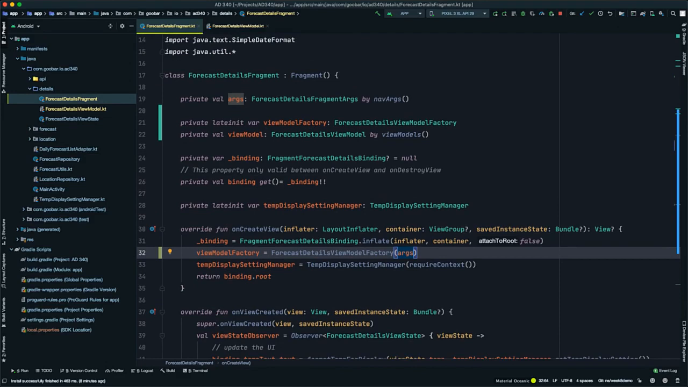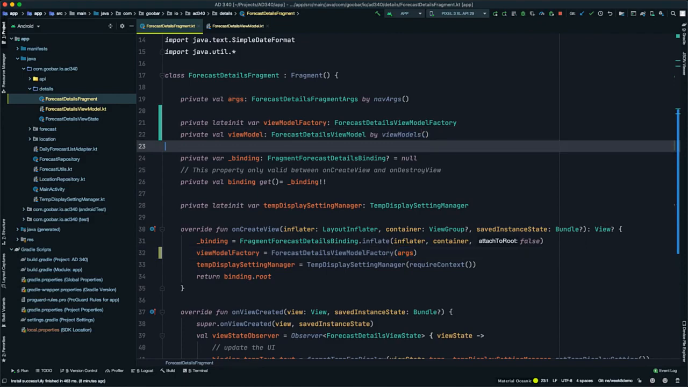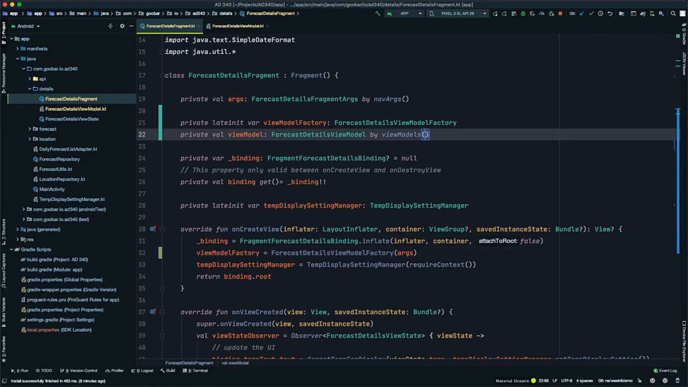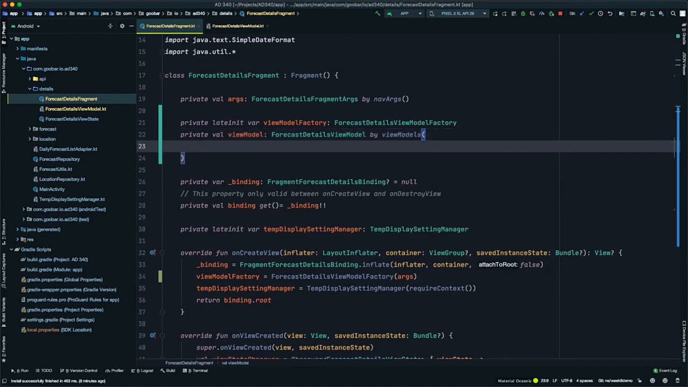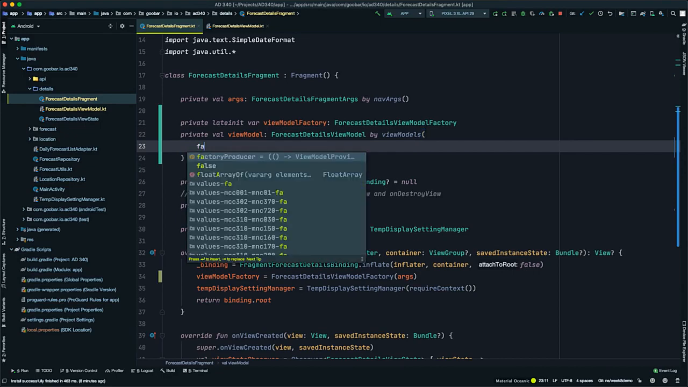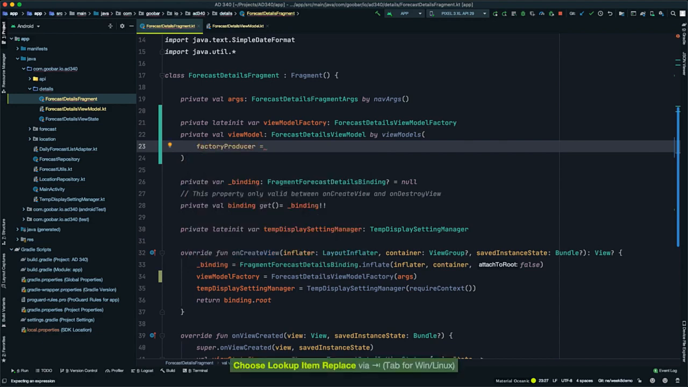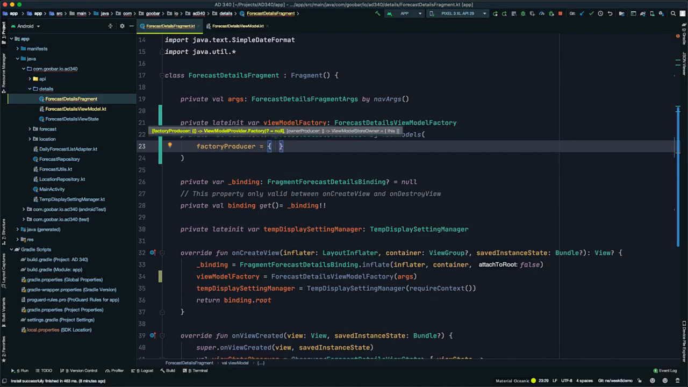Now we'll scroll back up to the top and we can update the initialization of our view model. So we'll come towards the top to our viewModels delegate call here. Within the parentheses for viewModels, we're going to hit enter, and we're going to use named parameter syntax to specify a factoryProducer. For that factoryProducer, we're going to pass in a lambda, which we can do by adding an open and closed curly brace. And within the lambda, we're going to simply pass in our viewModelFactory.